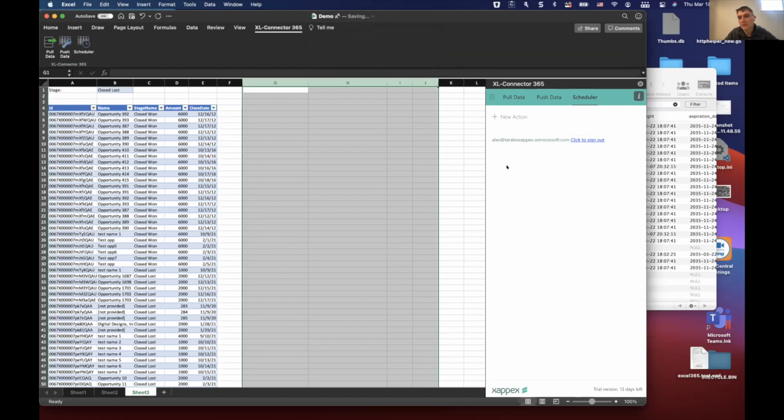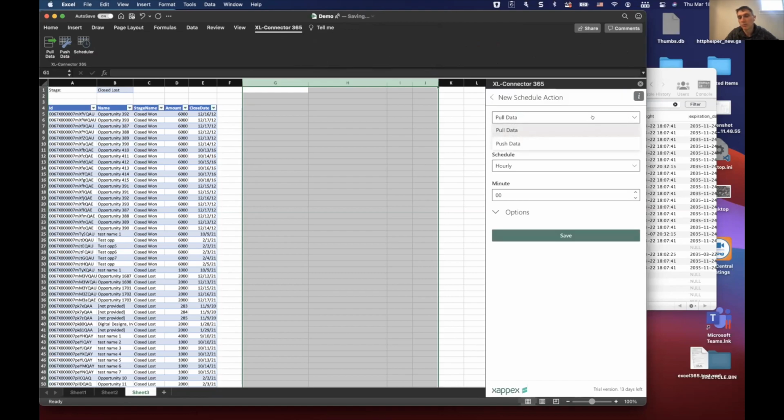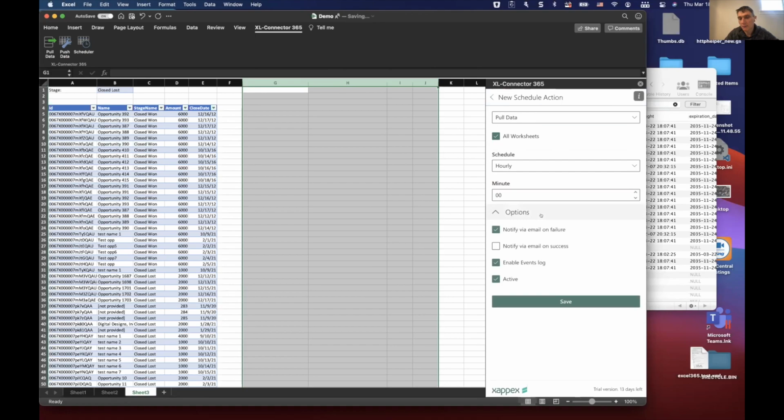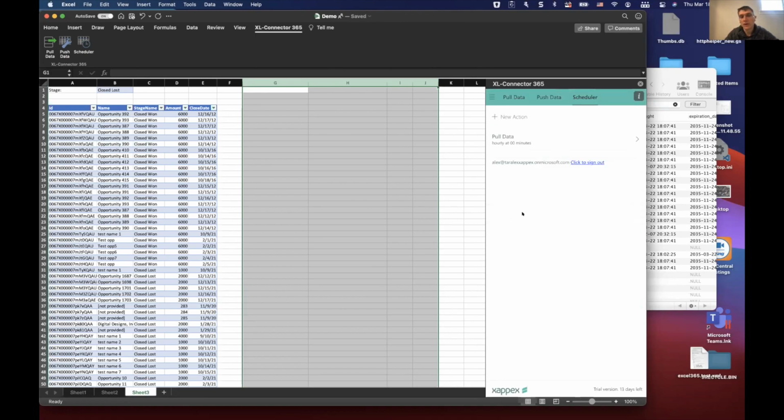And whenever you have something saved in SharePoint, the scheduler becomes available, and you can schedule the pull or push. Let's do pull for hourly, daily, or weekly run. There are some options here with emails and logging, and that's it. As soon as you do that, you can close your document, go home, and every night at midnight, it will come into your SharePoint, connect to your Salesforce, refresh the data, and when you come back to work in the morning, your data is as of midnight.